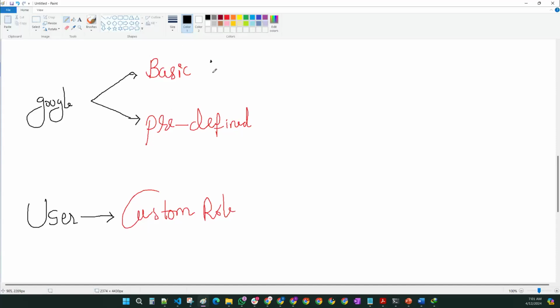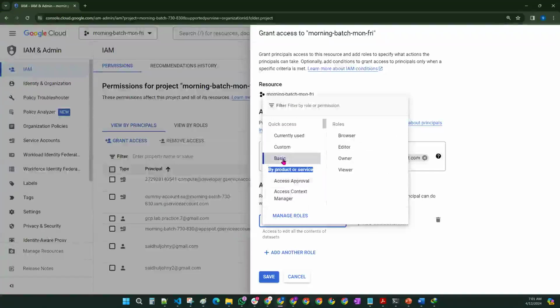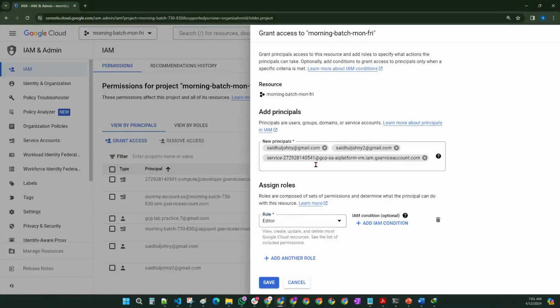Basic role. Basic role can be a viewer or editor or browser or owner. So these are the four important basic roles, and they cover most of the GCP services. That means if I go and click on editor, when I mention editor, all of these people will have access to create, view, update, and delete most of the GCP resources. It's a very dangerous role.